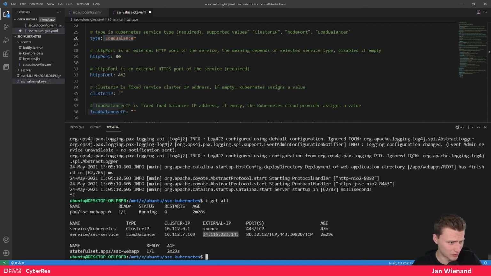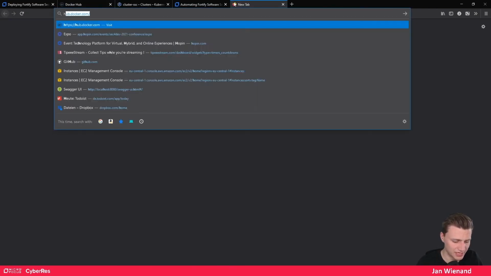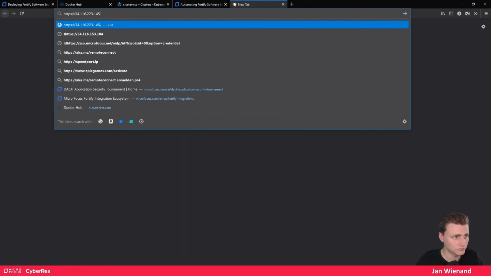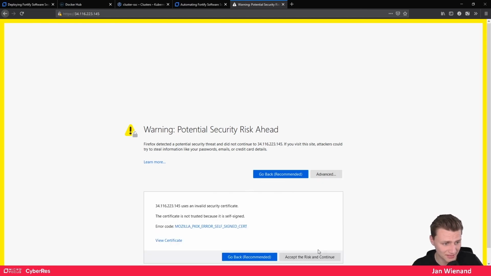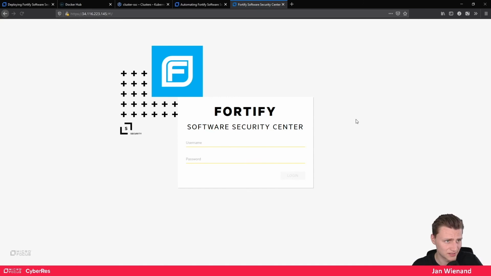And if we open this up now, using HTTPS, we see that the potential security risk is ahead because we are using a self-signed certificate. But in your case, and also in the production case, that should not be the case. But in this case, I accept the risk, and we can see the Fortify Software Security Center is already up and running. And as this is a database that I used in another system before, I can also already log in with my credentials.